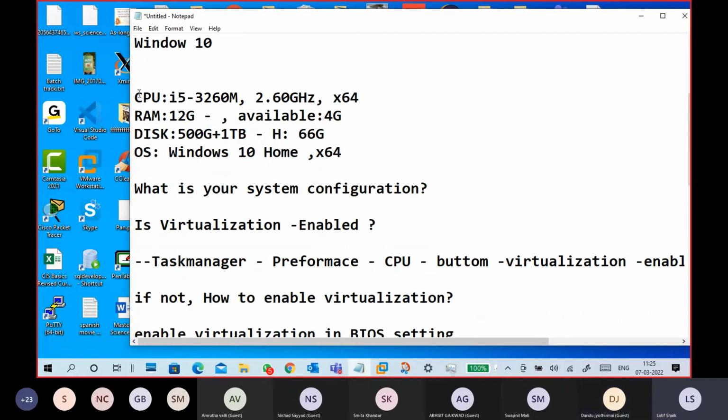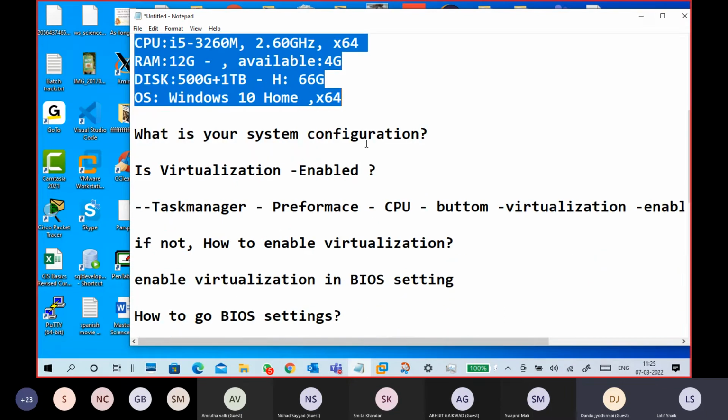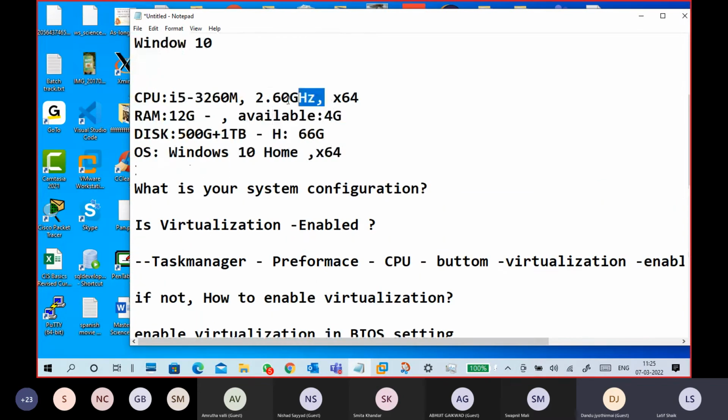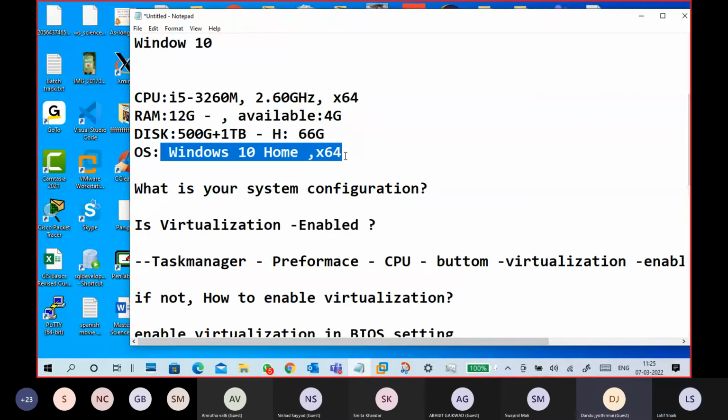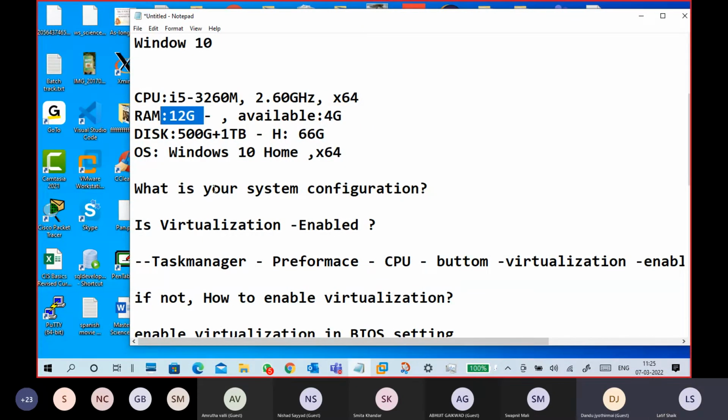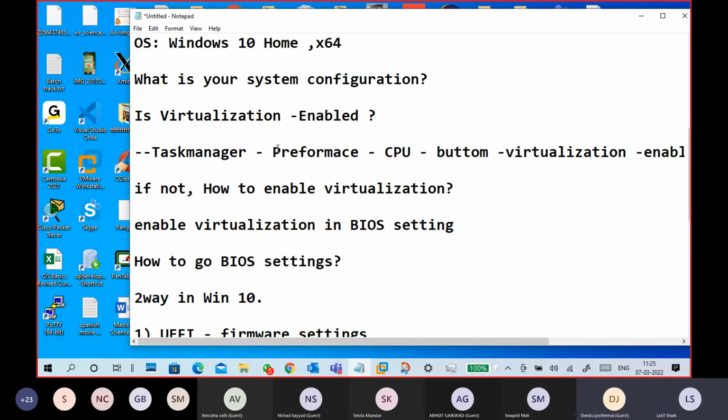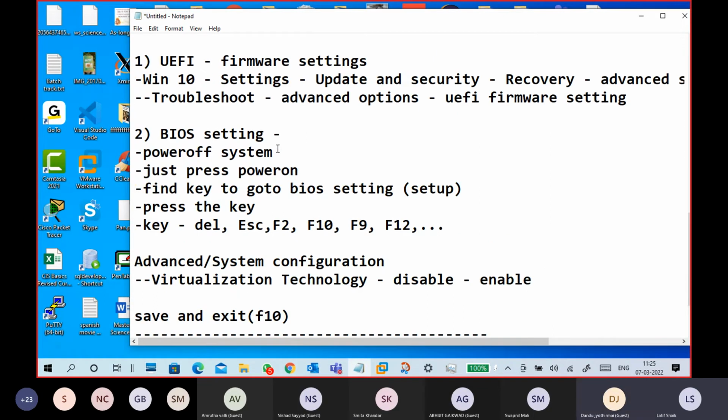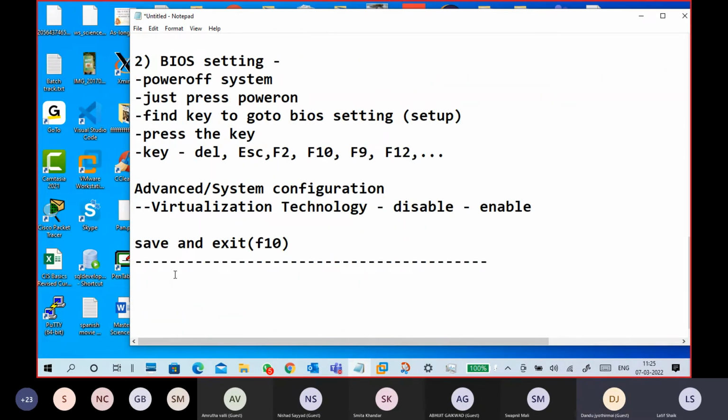Next, in your PC, know your configuration. To do any practical, you must know your system configuration: what is your processor, is it 64-bit or not, what is your operating system, and what is your total RAM capacity and available RAM capacity. Next, make sure that your hard disk has a lot of free space. And next, make sure that your virtualization is enabled. If it is not enabled, you have to enable it.